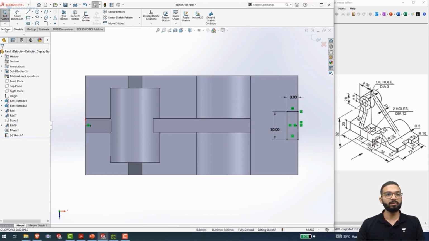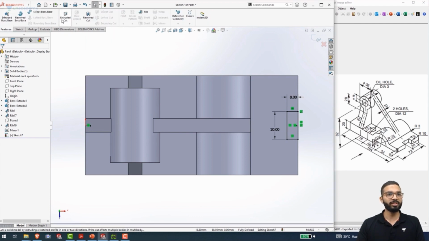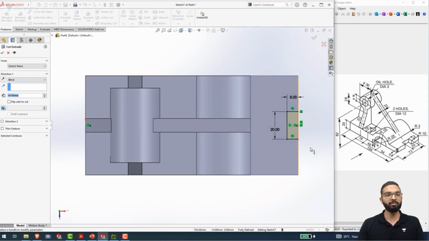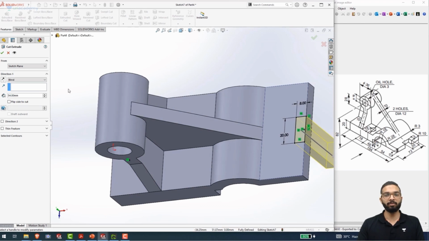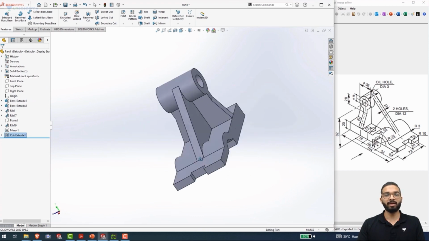Now we have to create a cut. I will go to Features, select Extruded Cut, and from over here you can see that the preview is being shown. I will say through all, so that it cuts through all of the bodies or all of the material created. If I click on OK, you can see that now our cut has been generated.